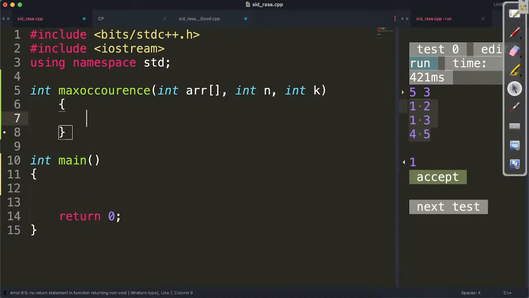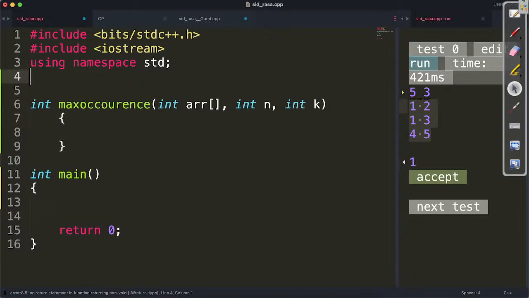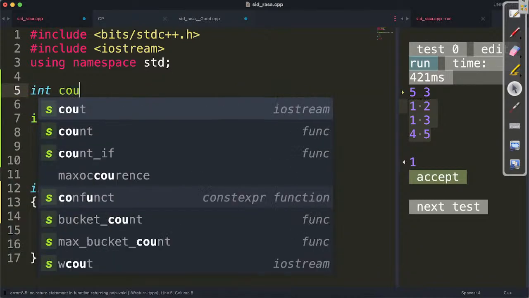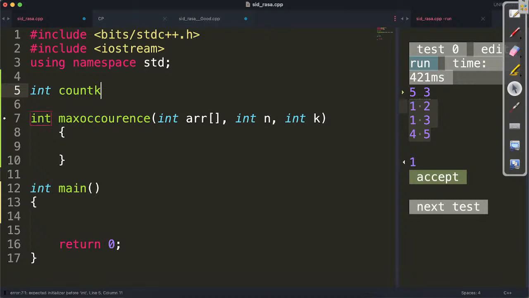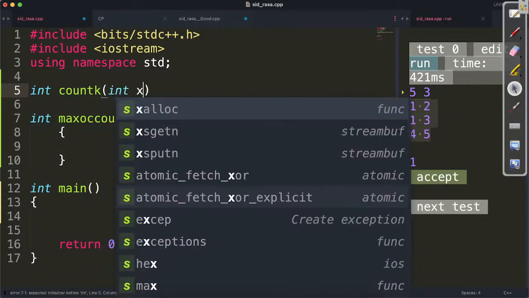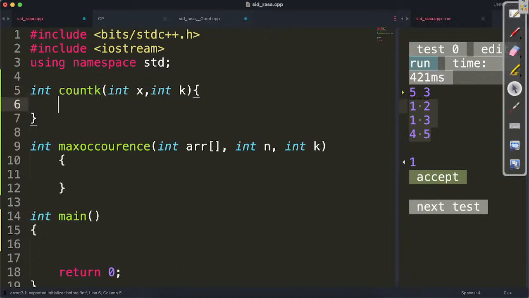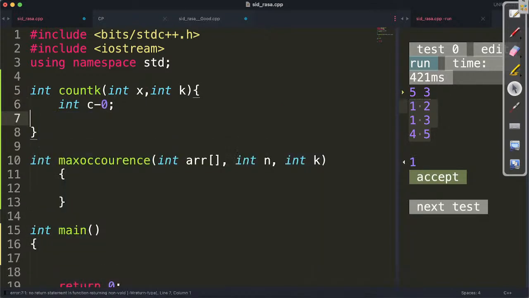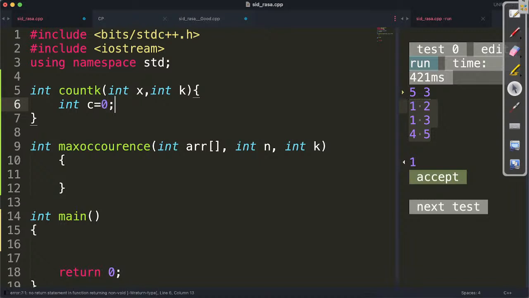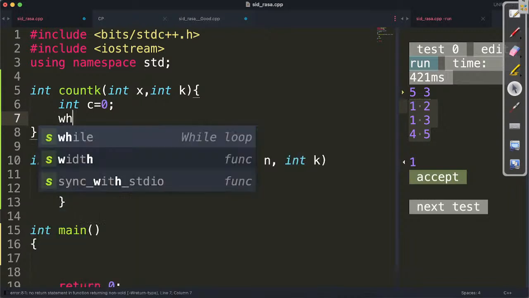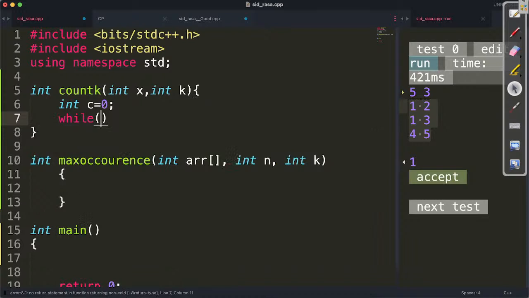Now what we would do is we would first decide a function. So we would name it as count k. Then we would pass two parameters, that is the number x and the value of k. Okay, then we would start with the count frequency as 0 itself. Then while x is greater than 0.